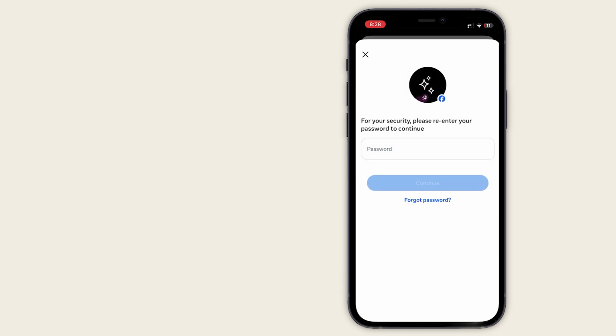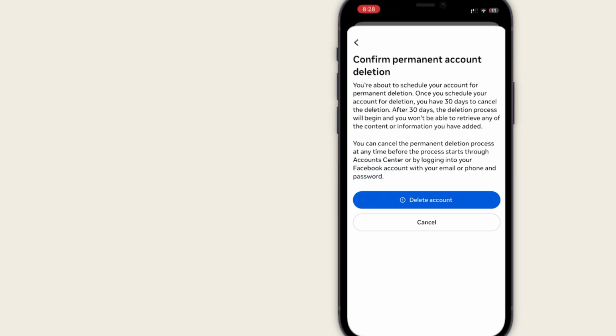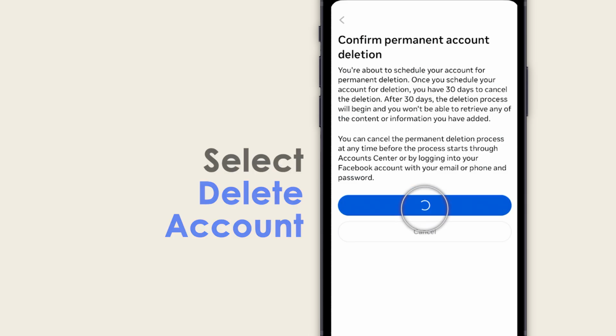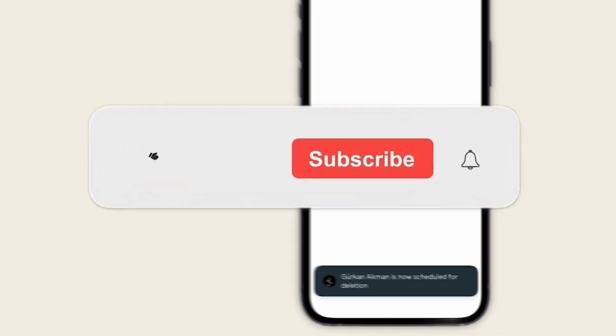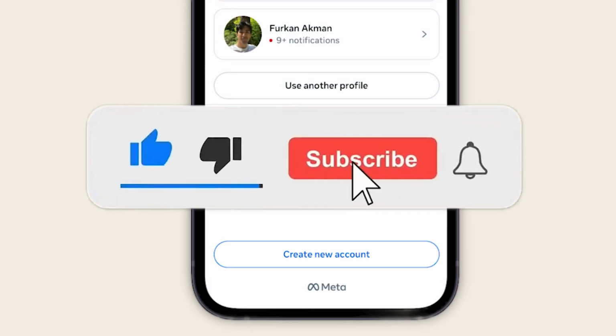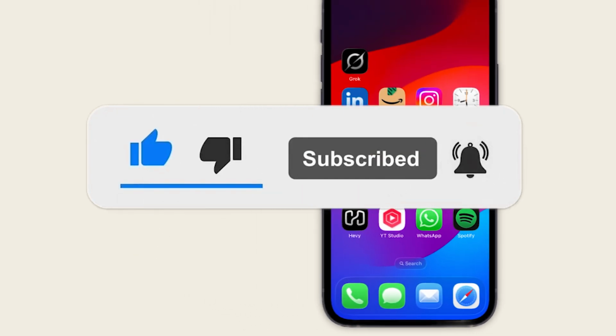Enter your Facebook password when asked. On the final screen, tap Delete Account to confirm. Your Facebook account is now scheduled for deletion. If you log back in within the next 30 days, the deletion will be cancelled.